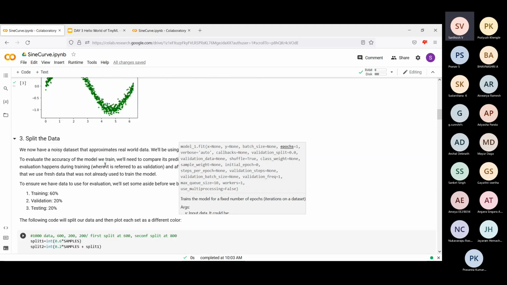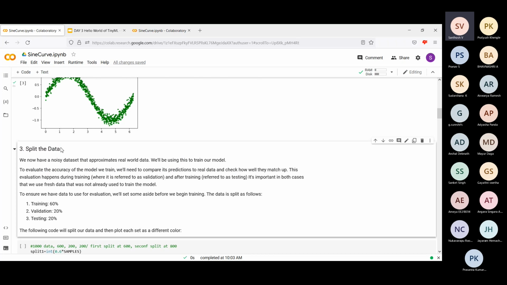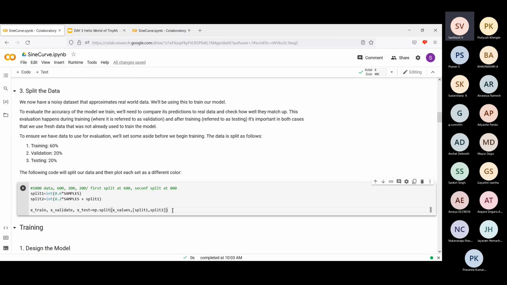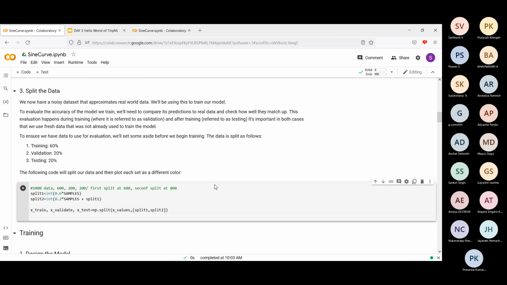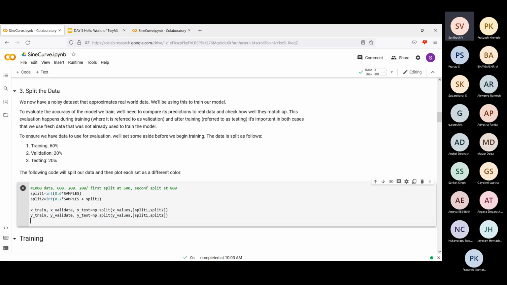Guys, I'm sorry, I made a small mistake here. In the splitting of the data, can you just come to the split data section once? In the split, I just split the x values, I didn't split the y values. So just copy the function here once. Since we split the x values, I forgot to split the y values. So we'll split the x values and y values correspondingly.